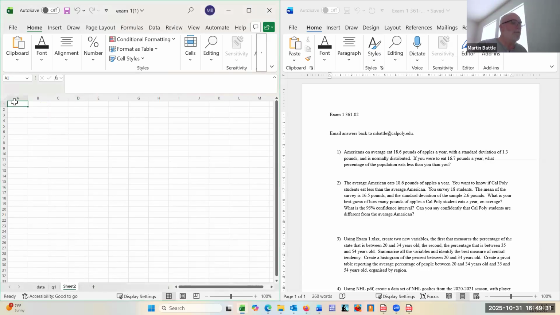So the second one: Americans eat an average of, again, 1.86 pounds. Then I'm surveying, right? So I'm surveying and I have an N of 18 and a mean of that survey of 16.5 and then a standard deviation of 2.6.